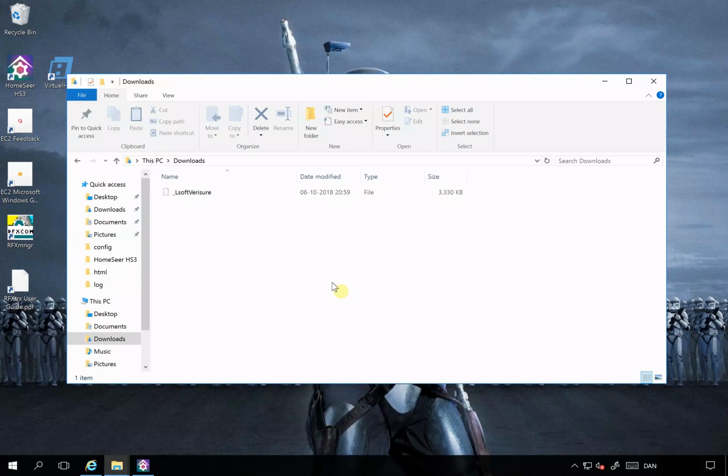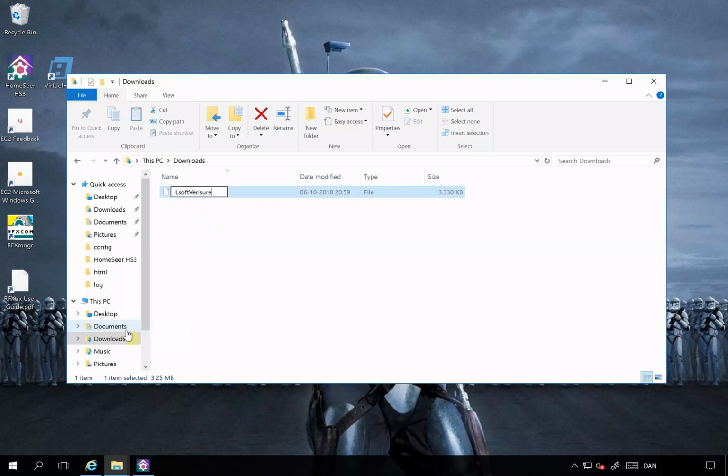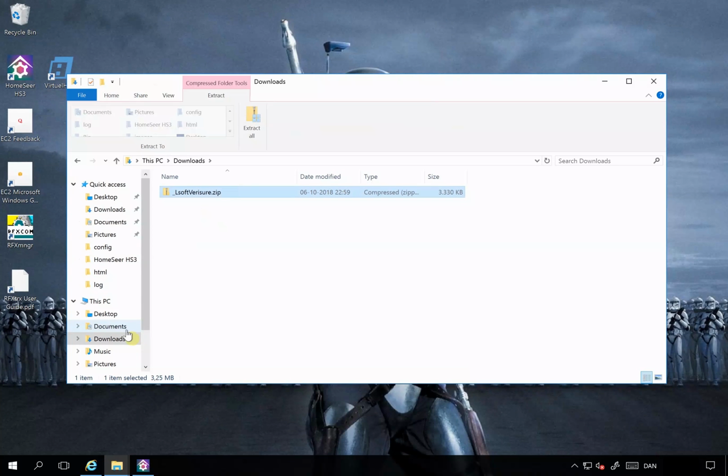So I've just downloaded the Verisure plugin from the website. You'll see a link in the description below to my website where there is a how-to manual on how to make this. So when you have downloaded the plugin, you have to rename it because this is a zip file, but it does not say that. So you just add .zip, press enter, and then it becomes a zip file.